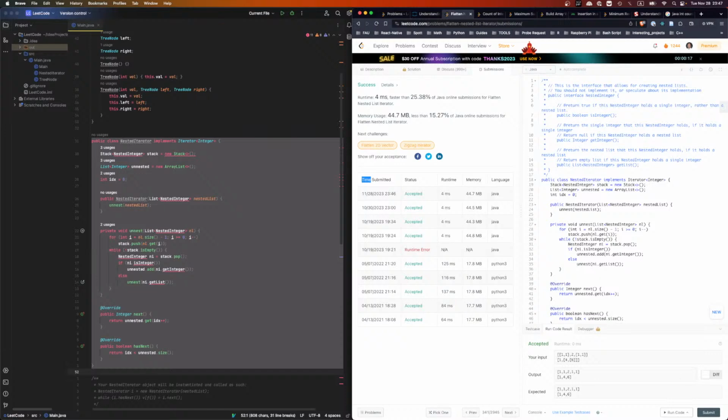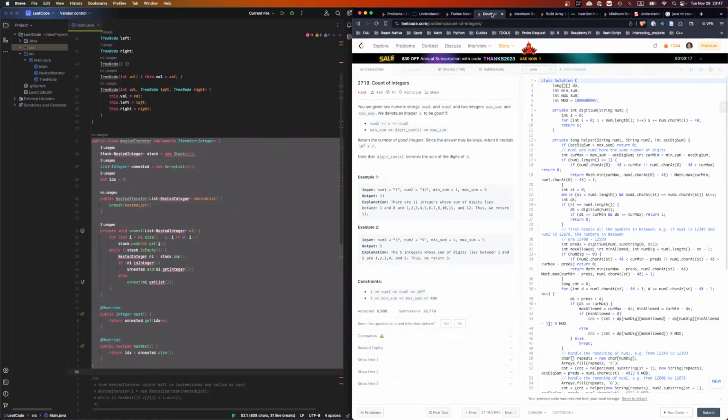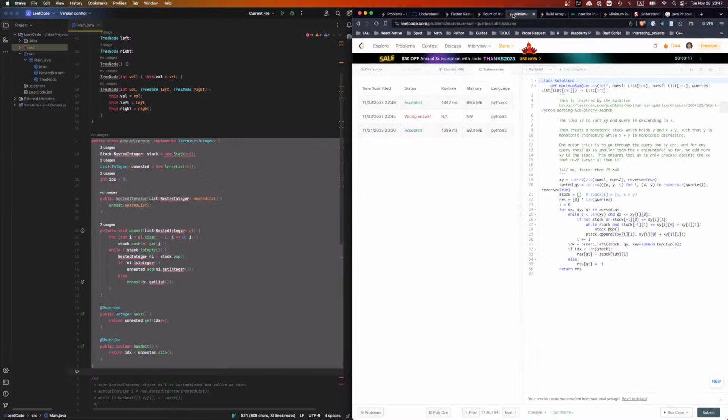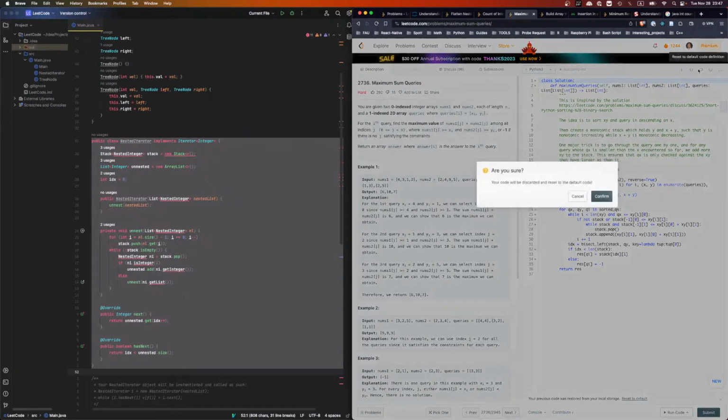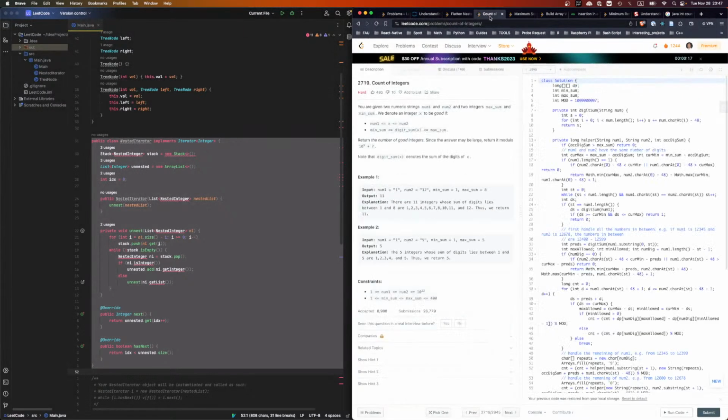It's late. I'll just end today here. Oh, what's the next one? Count of integers. Skip. We're going to skip that and do this instead. We'll get back to this some other time.